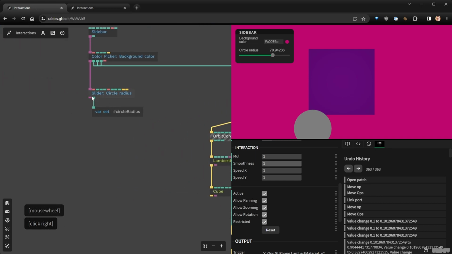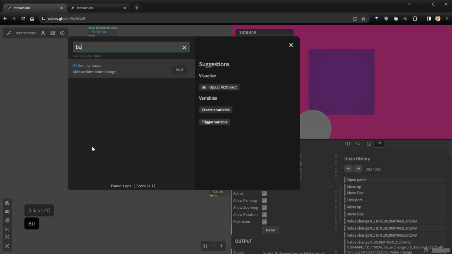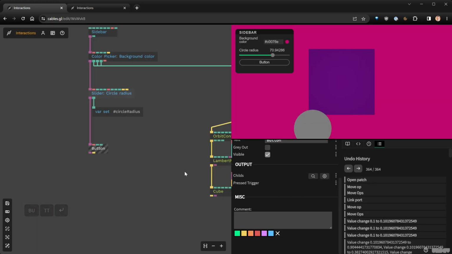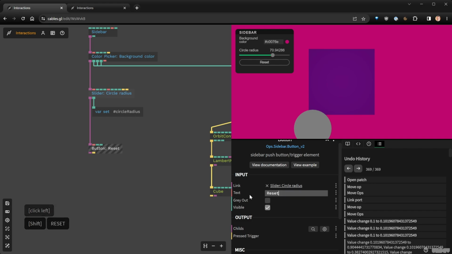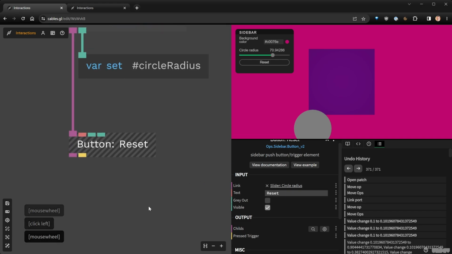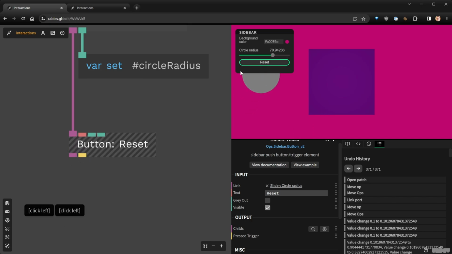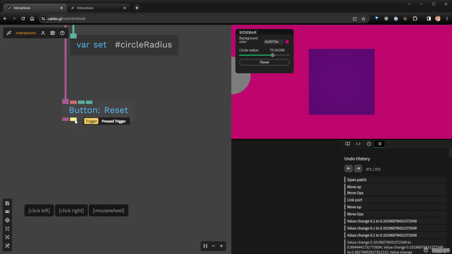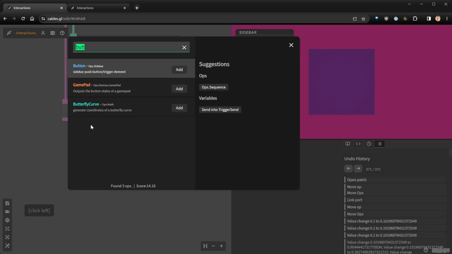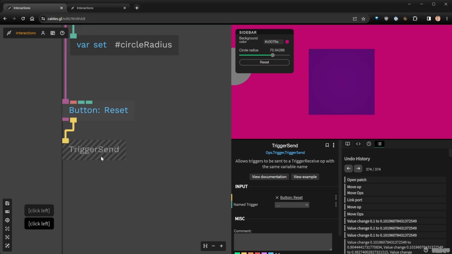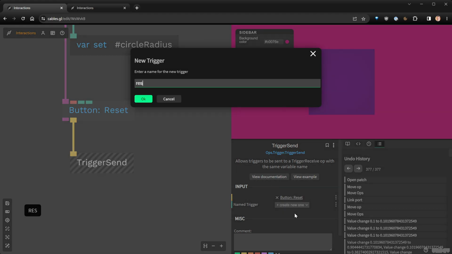So let's imagine now I'm going to create in my sidebar a button. And the same, I'm going to call this reset. And so, okay, now what I have is the trigger. If I click on reset, this guy is going to be activated. So once again, I do the same technique. I'm dragging out the cable, letting it go, and I see now a variable send into a trigger send, which is the equivalent of the var set something, but for a trigger. Trigger send. Now I need to name it here. So I'm going to create a new one, and I'm going to call it reset.